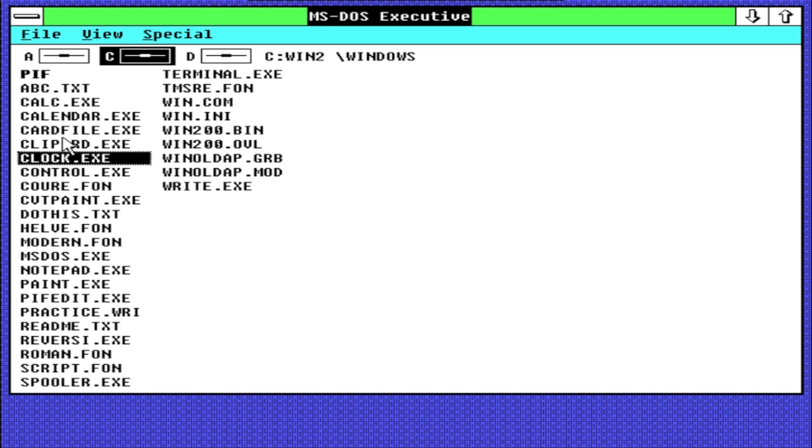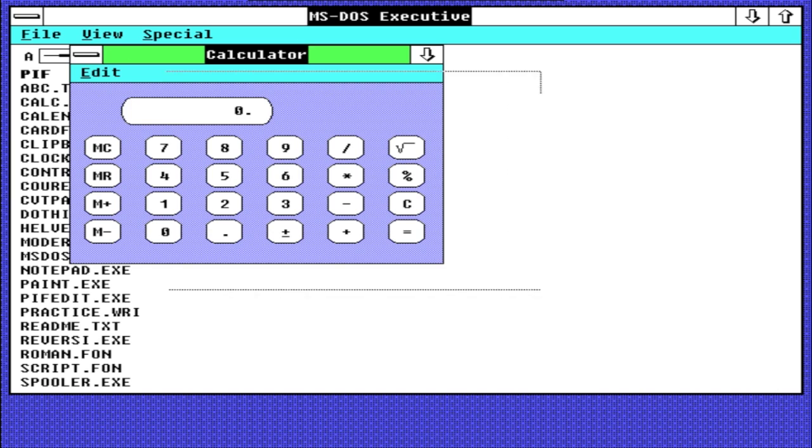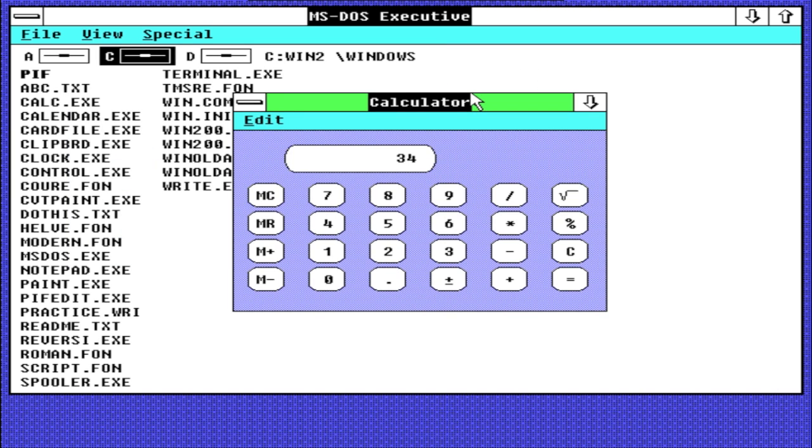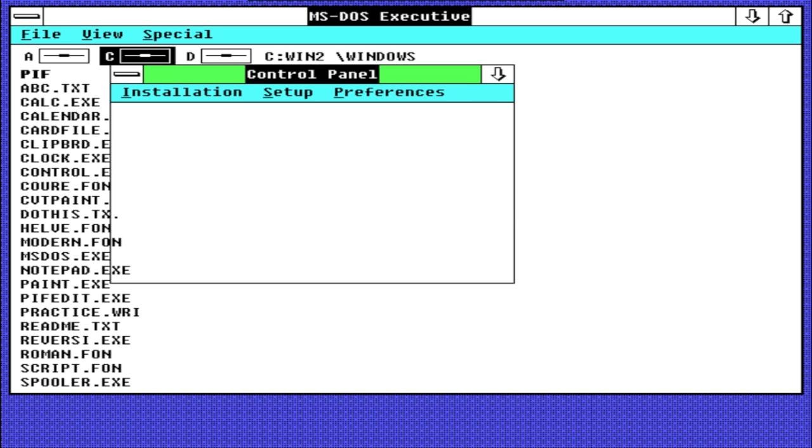And let's go to the control panel. Oh, wait, first I want to see the calculator. Yep, here's the calculator. You can do math. You can type in the numbers, or you could actually use the mouse. And it works great. And yeah, now we'll do the control panel.